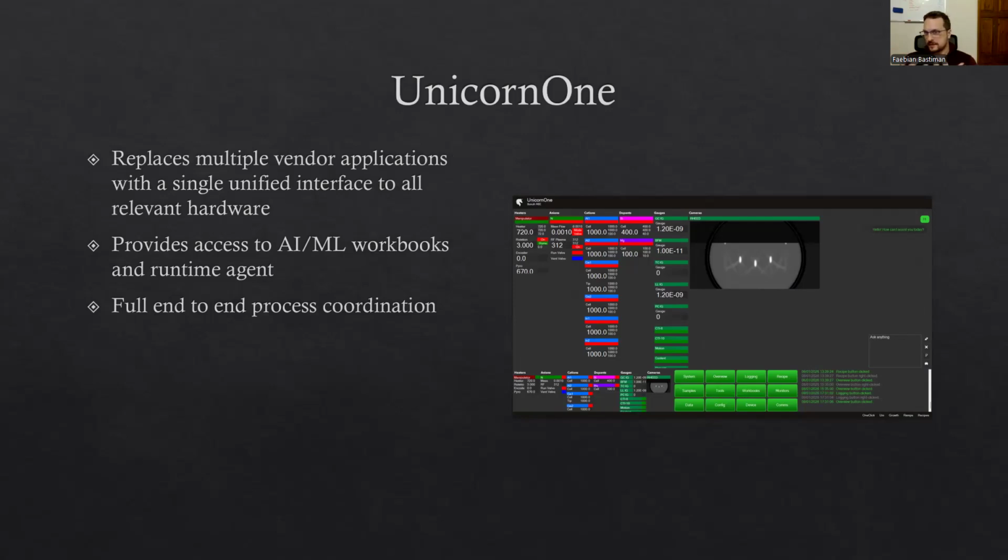Furthermore, this Unicorn 1 contains access to tools like the AI ML workbooks and the runtime agent. And it therefore allows end-to-end process coordination of what, in this application, is basically the growth of thin film semiconductor layers on real lab equipment. So let's take a little look at that application.